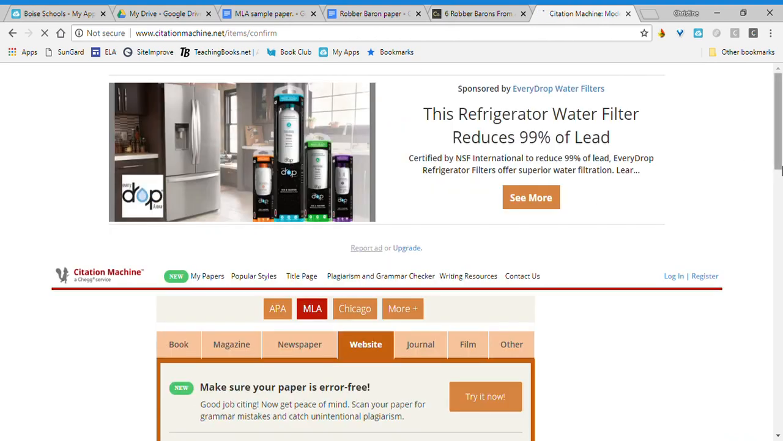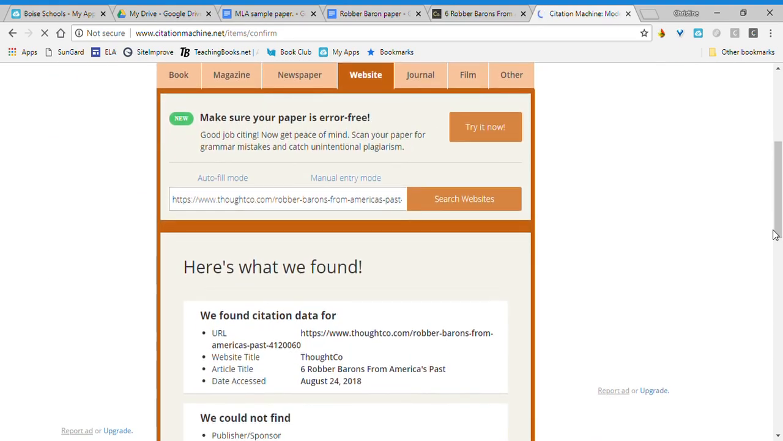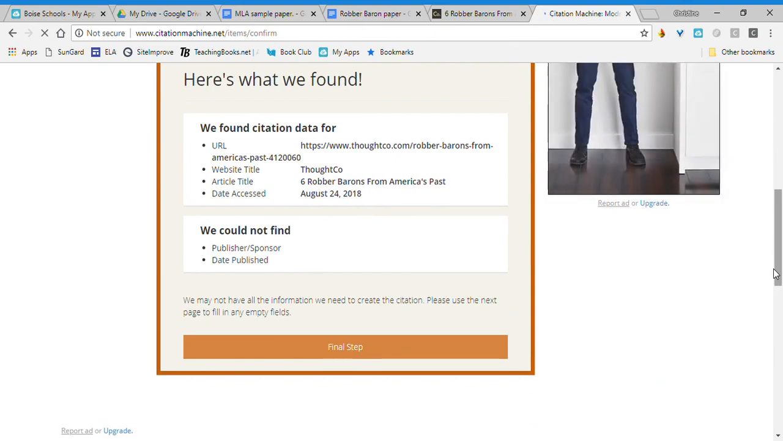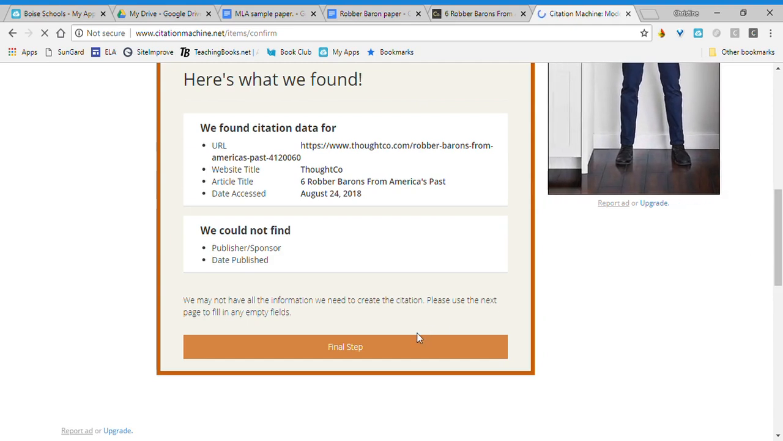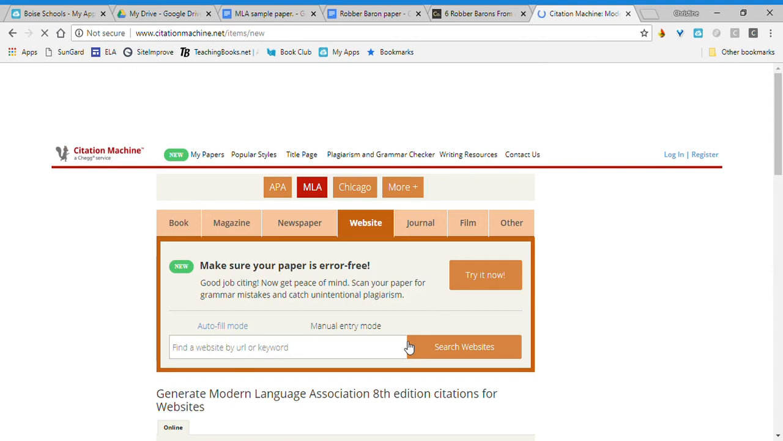And then just ignore all of these ads along the side, which are annoying. Again, nothing is for free. You have to look at the ads. And so here's what they found for us. They couldn't find the publisher or the date published. Doesn't matter. The main thing is that if your teacher wants to find where you got the information, you have the right citation. So I go to the final step.